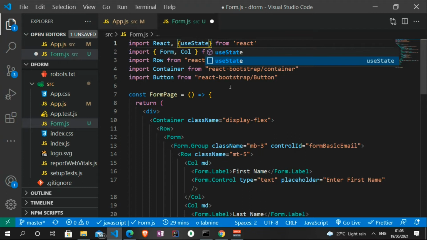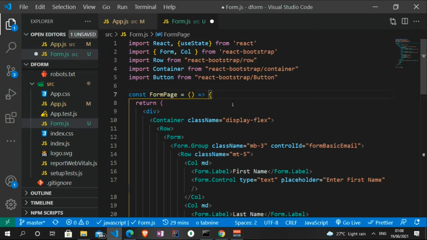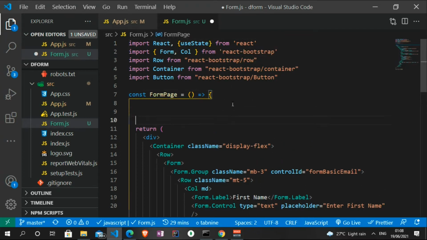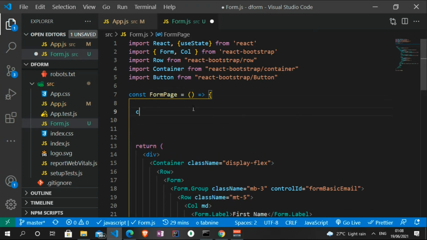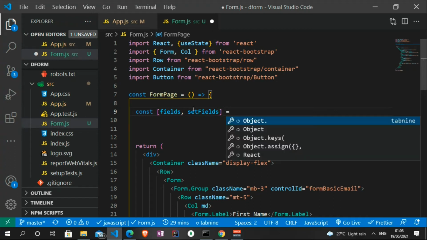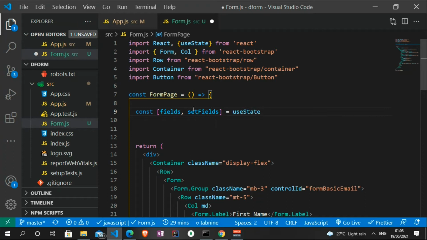So inside the useState we can create a variable and a function. The first one is going to be const. The first one is going to take in fields, while the second one is going to take in setFields, and we'll set that to useState. We'll make reference to the useState, and it's going to be in the form of an array.